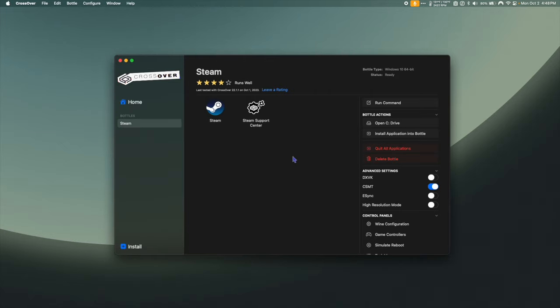Before I run a game, I'm going to go to my Steam bottle and toggle DXVK on and then off again to make sure the patch properly installed. In CrossOver 22, when DXVK is toggled off, CrossOver 22 will use the Apple Game Porting Toolkit to run a game. When DXVK is toggled on, CrossOver will run the game with DXVK. Let's try running a game with the Apple Game Porting Toolkit.